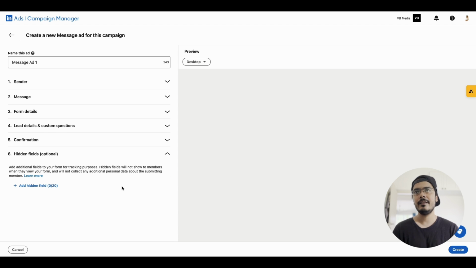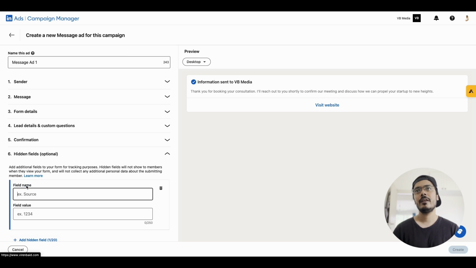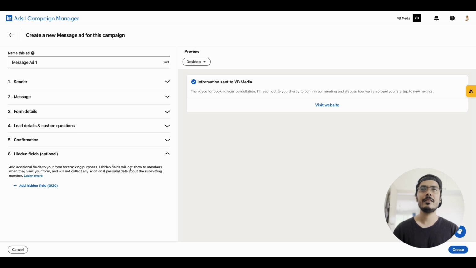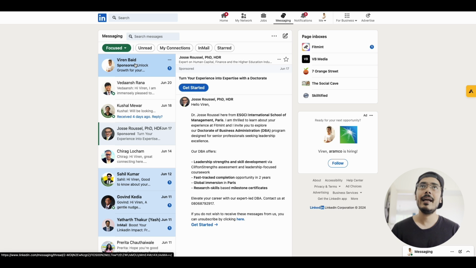And finally, there is something called hidden fields in lead generation forms. Now, without going into too much detail, since that is not the purpose of this video, if you have leads coming in from a lot of different sources, you might want to have something like source LinkedIn. And this comes to you in your lead generation output every time a lead comes from LinkedIn, right? But at the moment, this is not necessary for us. The form has been created, so I'm going to go ahead and click on create. And our ad campaign is ready. So I could click on this 3 button here and send myself a test message. So if we go back to my LinkedIn account, as you can see, I have a message now here from myself.